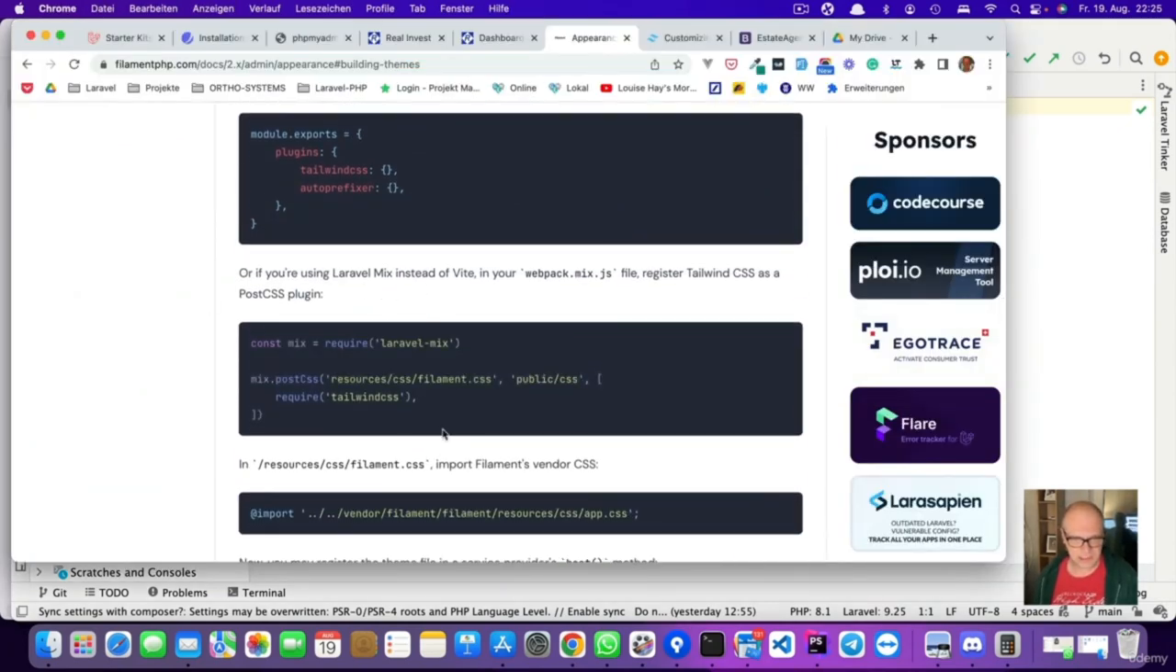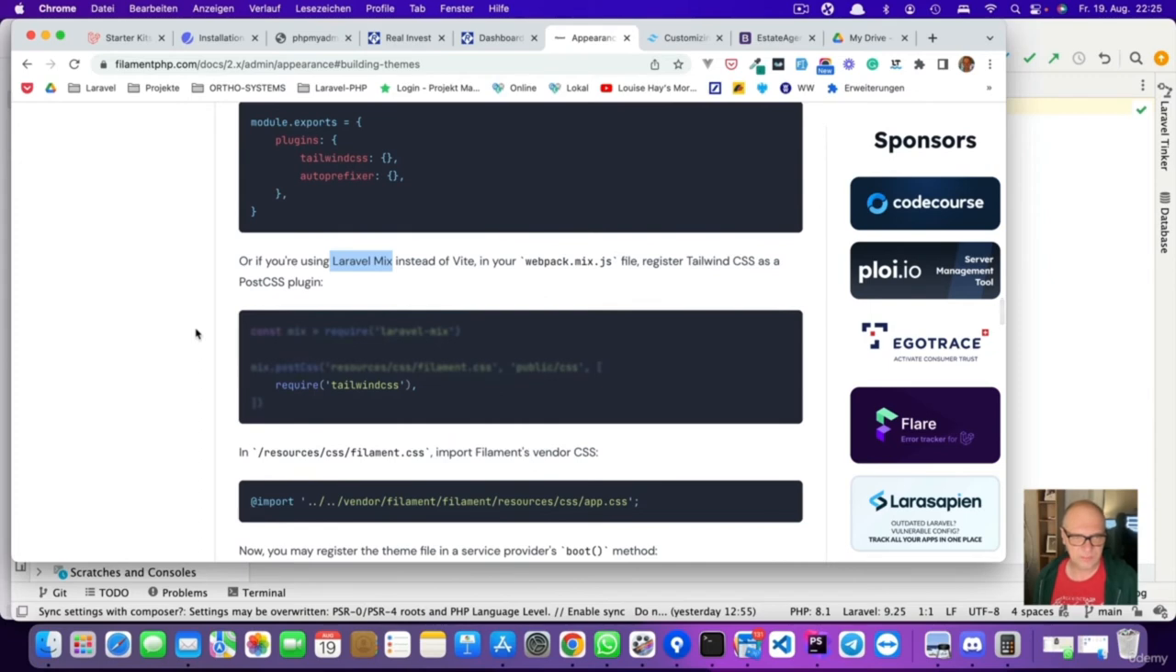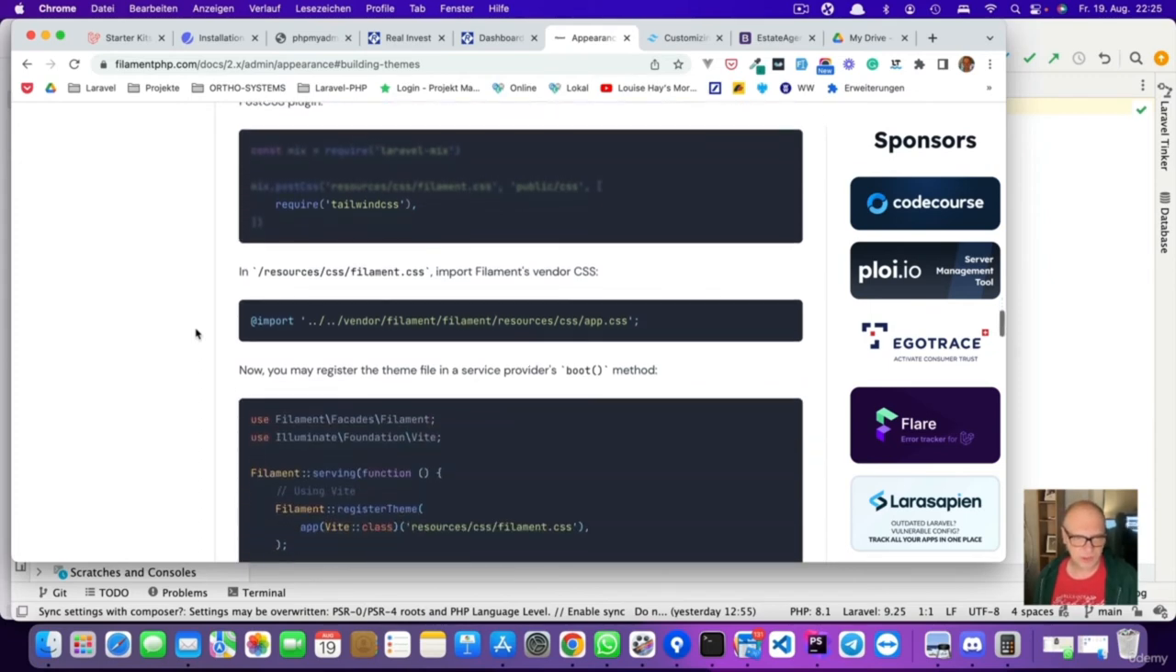That part here we can skip because this relates to Laravel Mix. Laravel Mix is the old bundler of Laravel. Vite, the new bundler, was just introduced in July 2022. Before that, everyone used Laravel Mix for some years. So that's why they have this paragraph here. But as I said, we don't need it. Let's go down a little bit further.